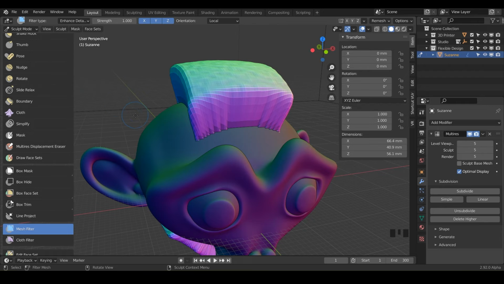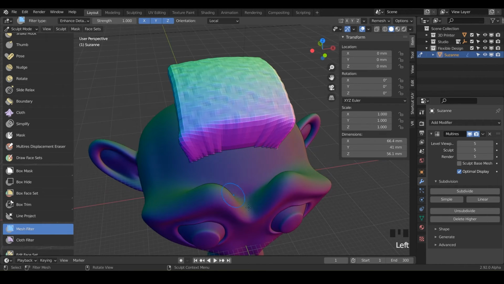And we can do enhance details. And notice the top of this part right here is getting a little bit more enhanced and just kind of accentuating all the little ripples.